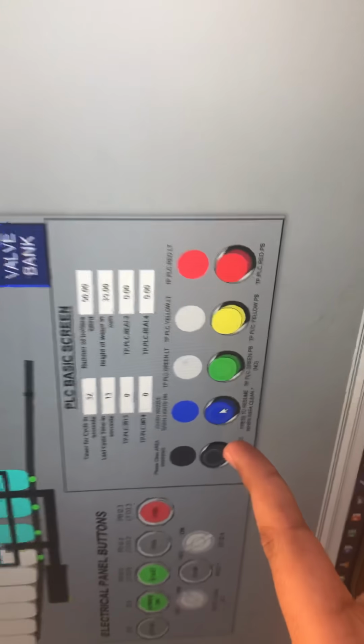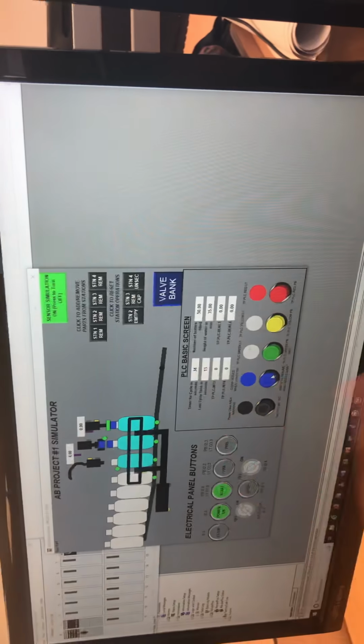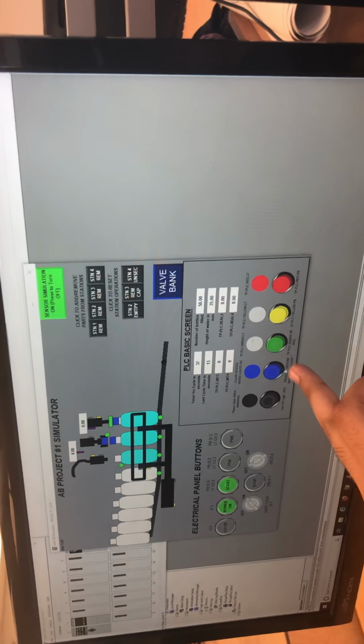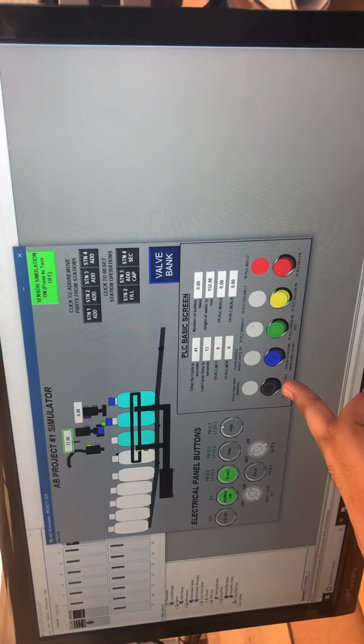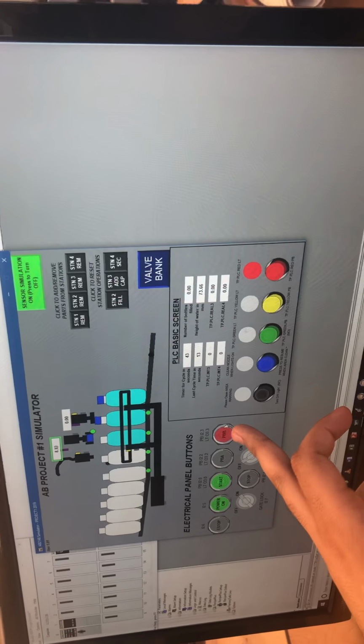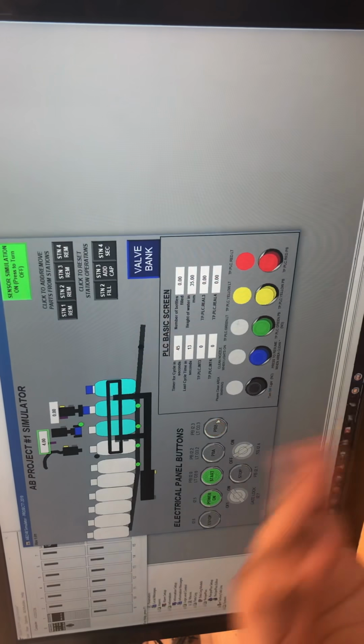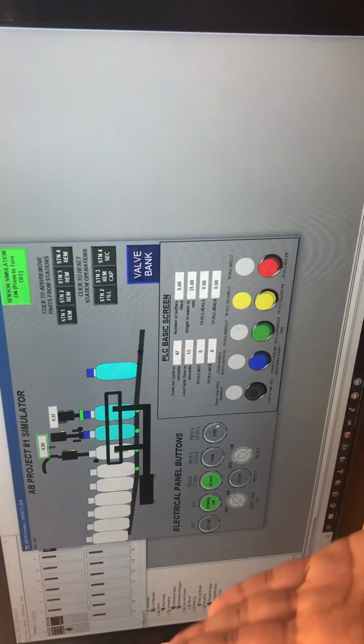Once maintenance comes and cleans everything up, they press this button to resume, press this button to reset, and this emergency light should clear up. Anyways, now I showed my maintenance.